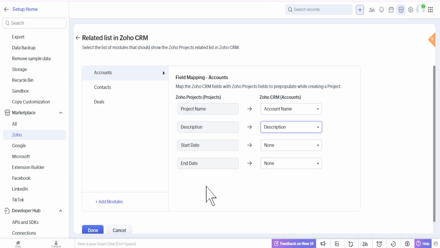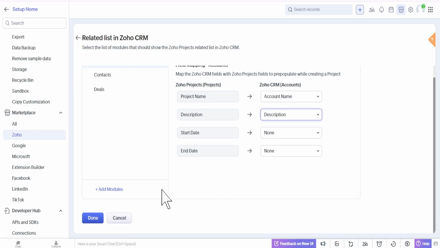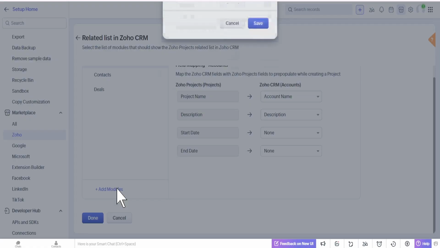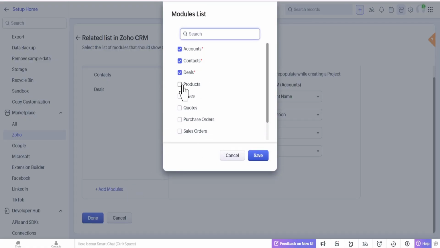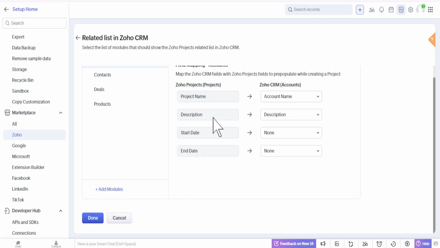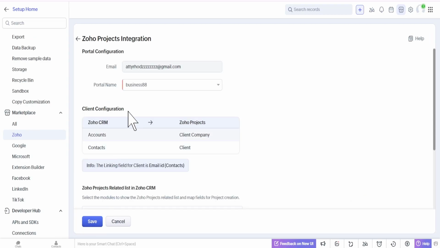You'll be prompted again to add modules. Include products if it's part of your process, or skip it if not needed. When you're satisfied with the selections, click Save to apply your module choices. Click Done to confirm your mappings, and then click Save again to finalize the integration settings.